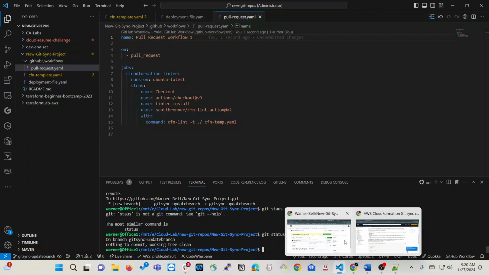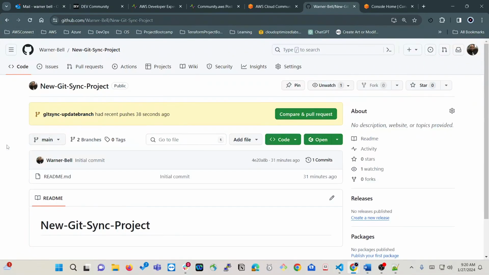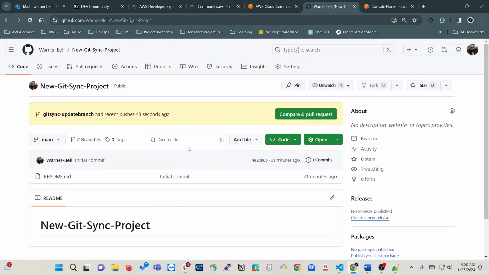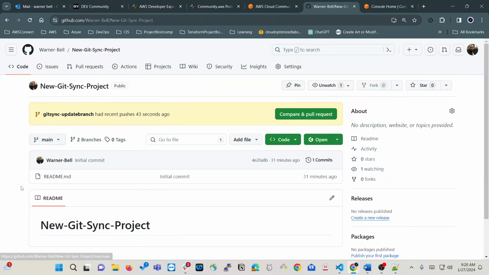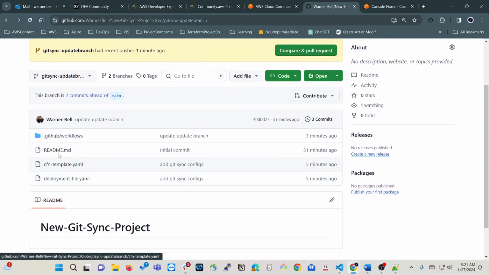So if we go over to GitHub, and we refresh here, we can see that our project still only has the README. This is the main, as you can see here. If we go here, you can see that there is another branch, but main only has that README file. We're going to do the pull request to change that. And actually, if we check the Git Sync branch, you'll see that it's got everything.